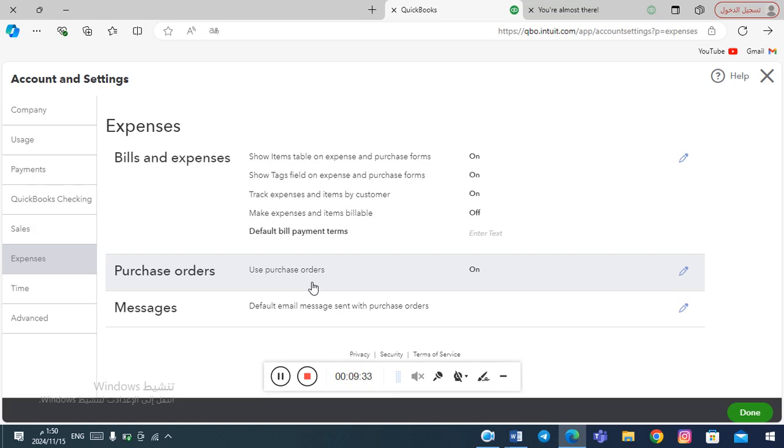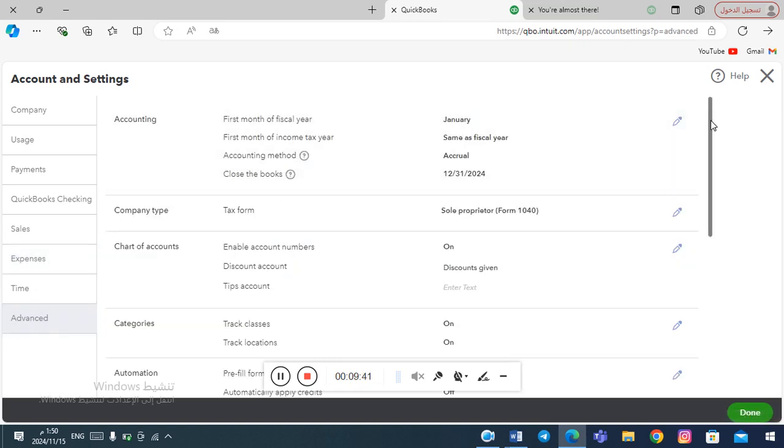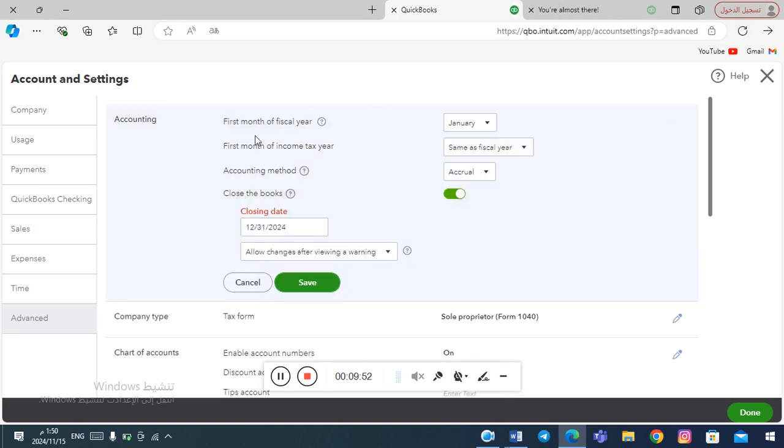The most important thing here is to go to advanced and identify the accounting fiscal year. So here we have to identify the beginning of the year, or accounting year, fiscal year, financial year.